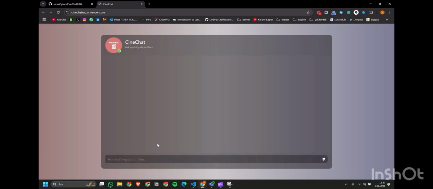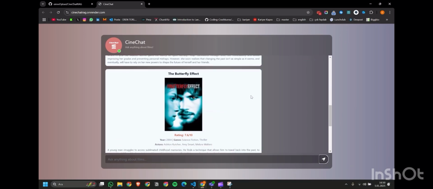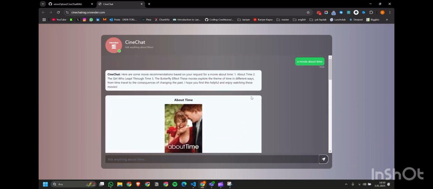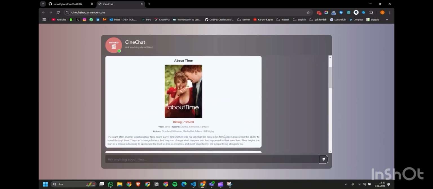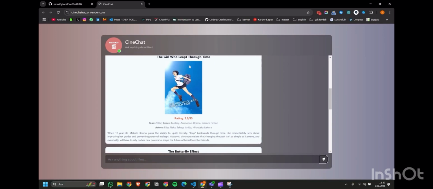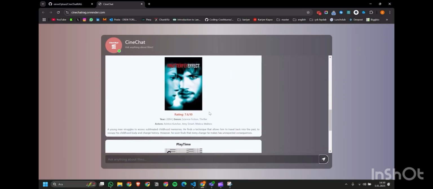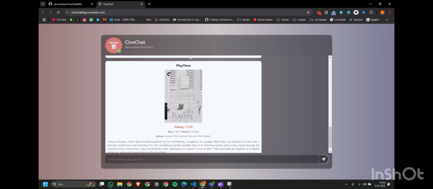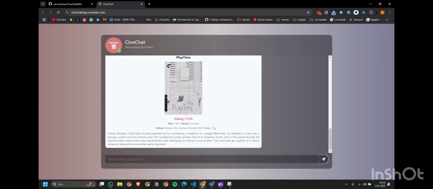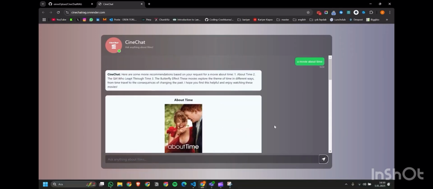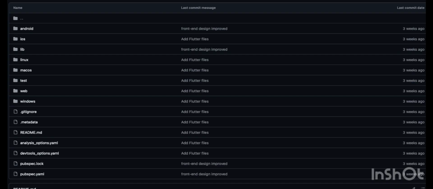And if you say something like a movie about time, it can give us good recommendations about time. It is a time travel movie. It's a parallel universe movie about time, and like this. The recommendations are very relevant.